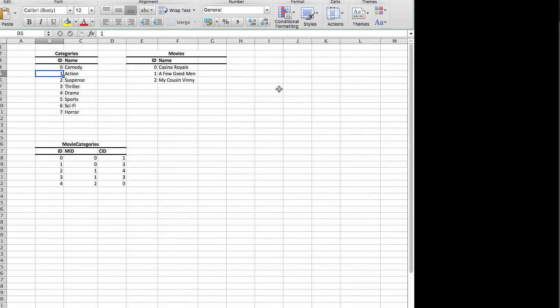So this is a normalized form of representing tables, and so let's say we didn't want to do it this way. There's another way we could do it, where we could have, let's say, a comma separated list. So in the case of Casino Royale, I could say this belongs to action and thriller. So 1, 3 here. A Few Good Men is drama and thriller, so I could have 4, 3. And My Cousin Vinny is comedy, so it has 0, 0 here. And let me just left align this. And so that's one way of representing categories.